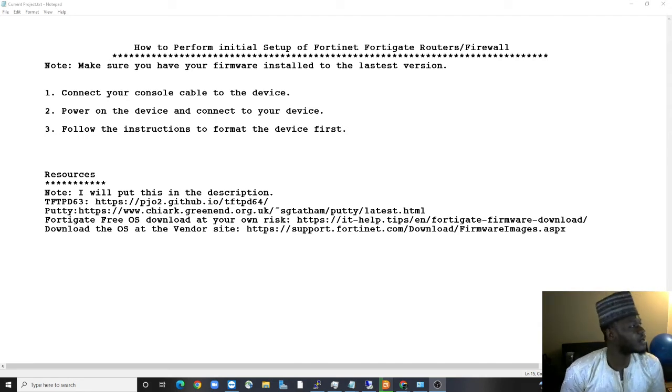Today we're going to talk about how to perform initial firewall setup for a Fortinet firewall. The model that I'm working on is the Fortinet FortiGate 100D. Right now I have it powered on and I want to connect it to the console.